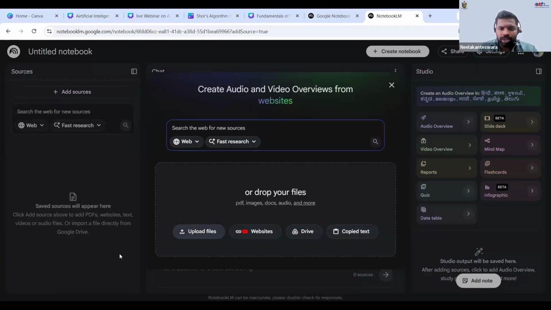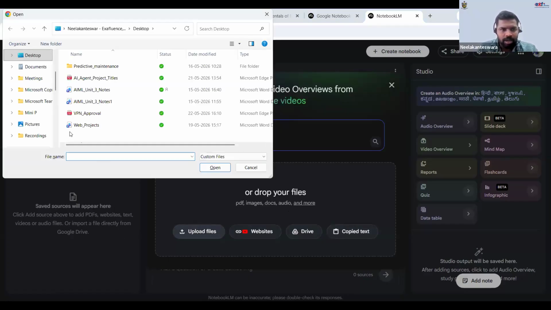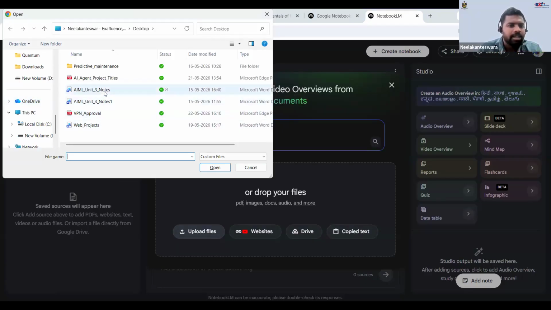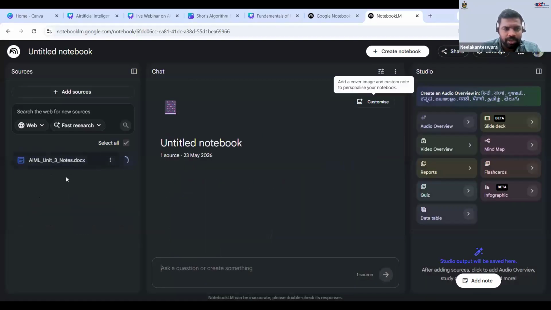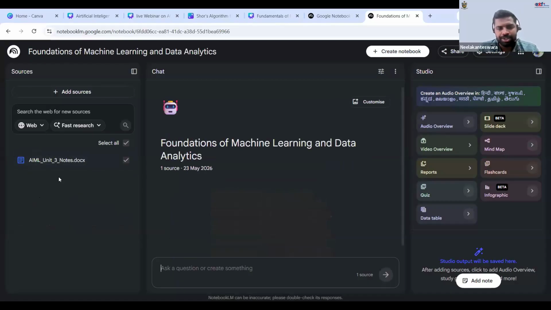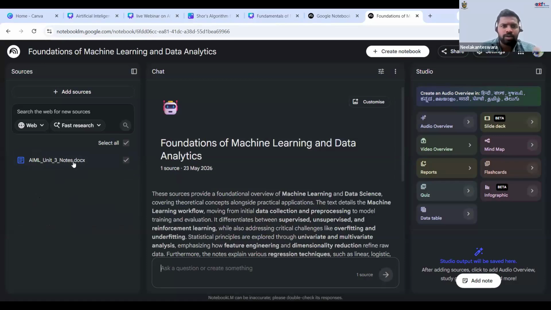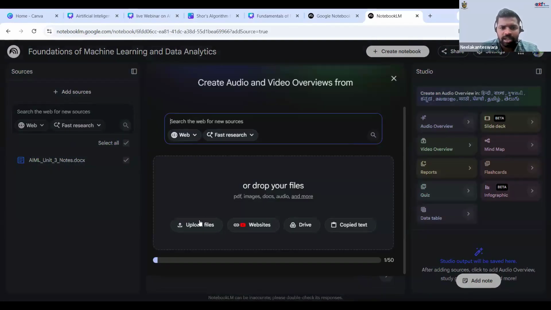Now here I am going to upload a file. I have AML notes here, so I'm uploading that one. It takes a few seconds. Not only one file or one resource, you can add multiple resources, and it will generate contents based on multiple resources itself. If you have more resources, just click here, add sources. Up to 50 sources you can add, as you see here in the bottom.